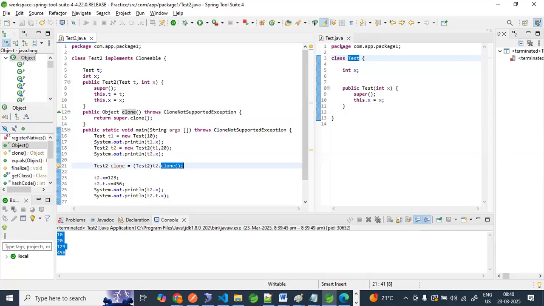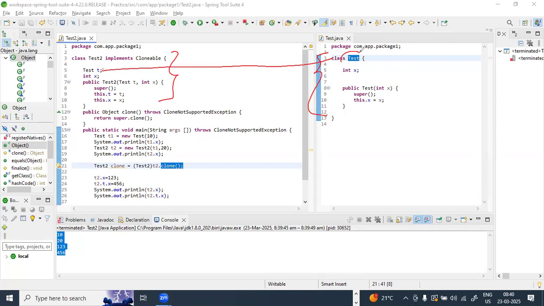Now try to observe. Be careful, be attentive. This is our simple program. Till now you are good, right? One test class is there. We are using has a relation here. Using one class in another class as a data type is has a relation. Now we have one variable and one parameterized constructor. In this class, how many variables are there? These two variables are there.